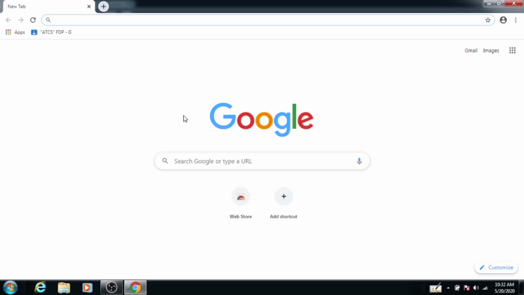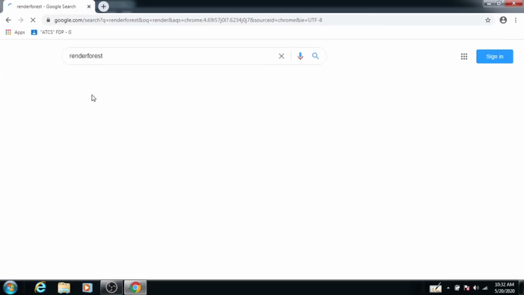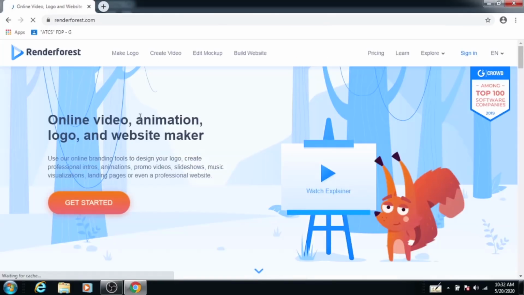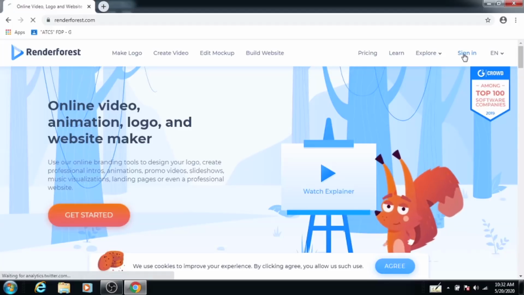Go to the Google search bar and type Render Forest. Click on Render Forest. Now click on this main page. Now this is the main page of Render Forest. Now click on sign in. Sign in by using your Gmail account.